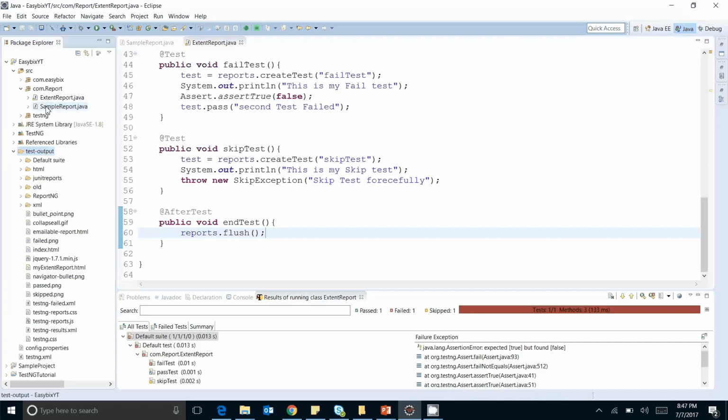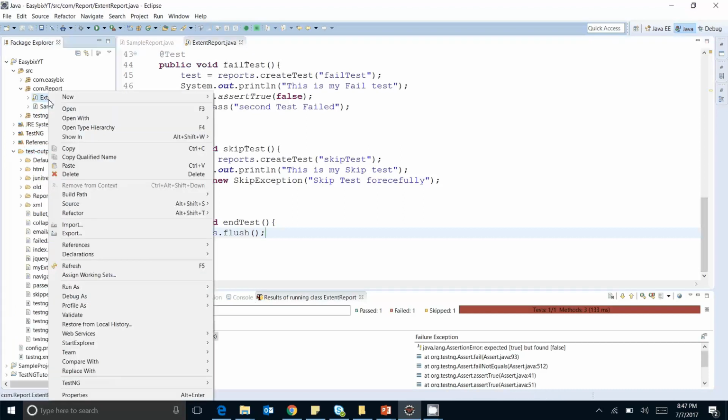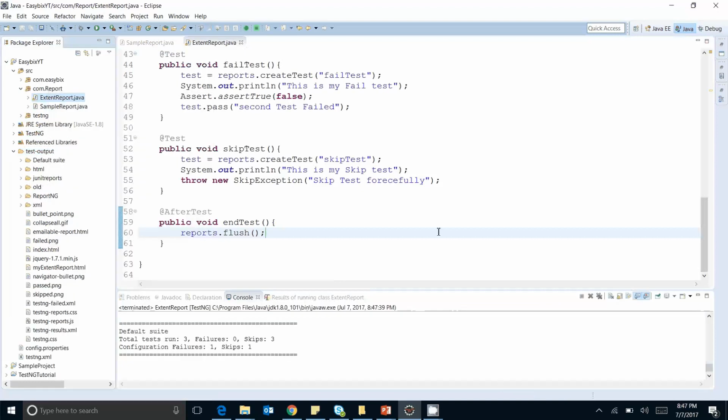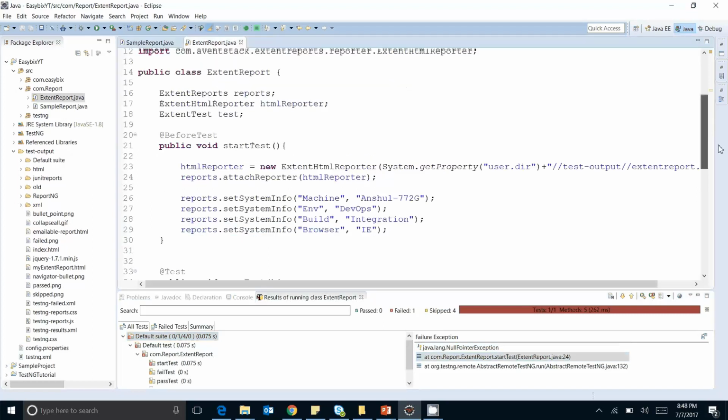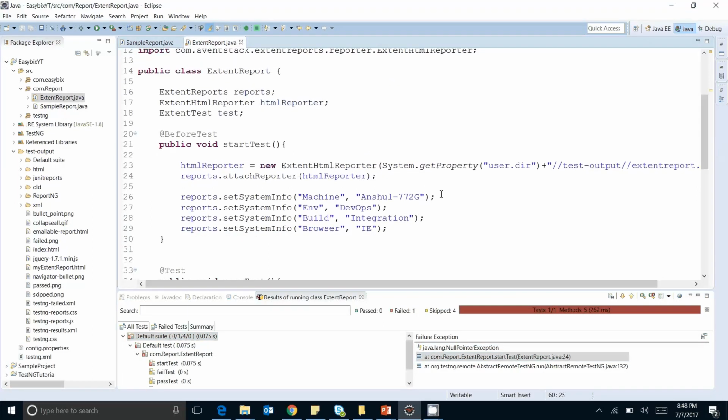How can we execute it? In the simple way, you can execute it as a testng file. It has been executed, and the result has been populated. Okay, now I have the 3 tests as a skip test, and a null pointer exception, where I am getting the null pointer exception at com reporter dot extent report start test, line number 24. Here I am getting the null pointer exception.